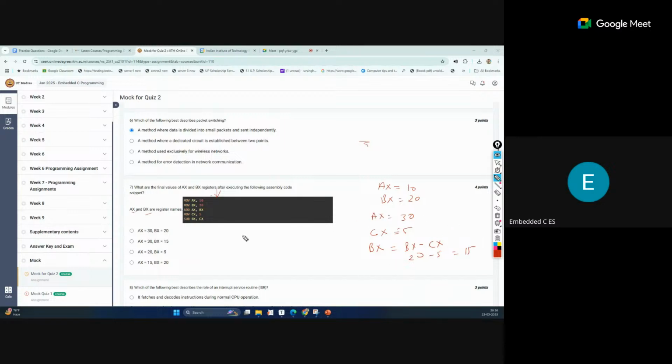So now finally, what values do we have in AX and BX? AX was last updated here and BX is updated here. So 30 and 15. So this option is correct. This is a simple assembly code. You can just follow the steps and you can get the answer.